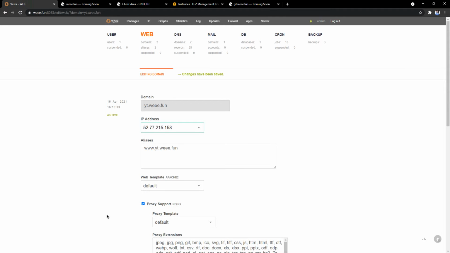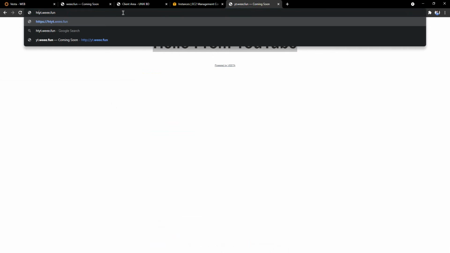Yeah, the changes have been saved. So now we can browse this domain with HTTPS. We can see the lock sign here, and there you go.